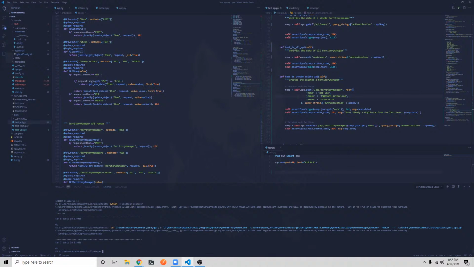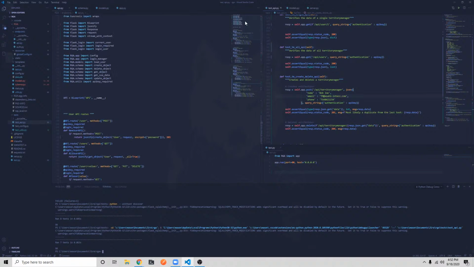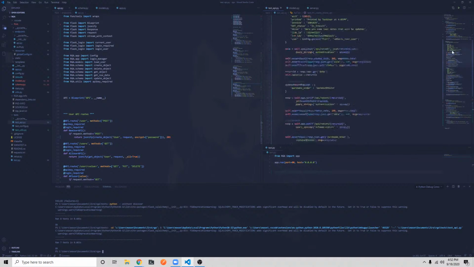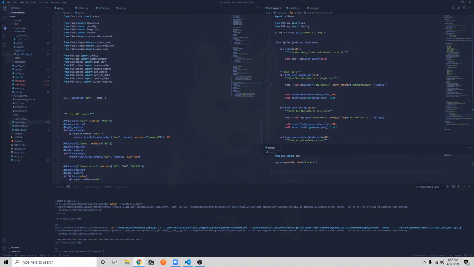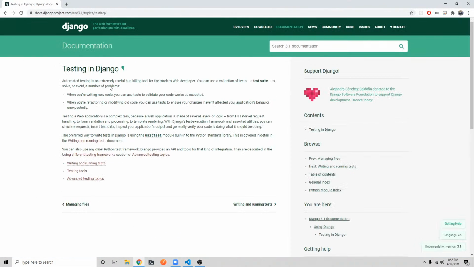Whereas Flask is much more modular, I'd say, and it allows for a lot more customization, like a normal Python file, a normal Python module. So that's why I like it. At any rate, I have no experience with Django testing. Let me actually see, I'm curious if it has unit testing. I'm pretty sure it has good unit testing.